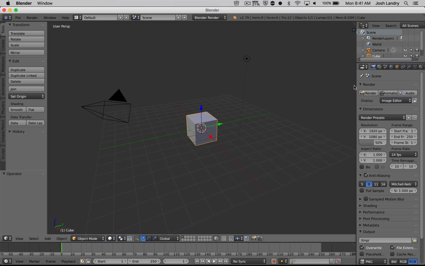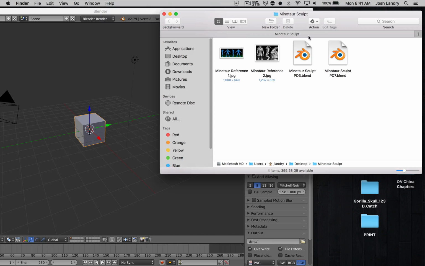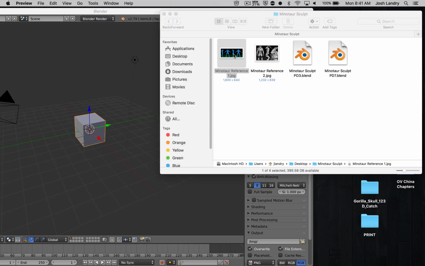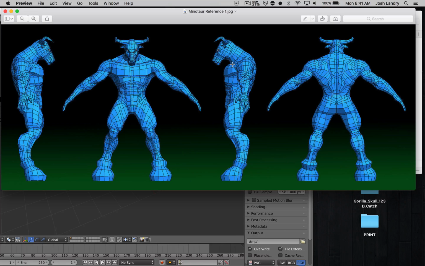So what we're going to be doing is sculpting a Minotaur creature. Here's a reference image that I'll be working off of that I found online. We'll be using the front view and this side view right here.